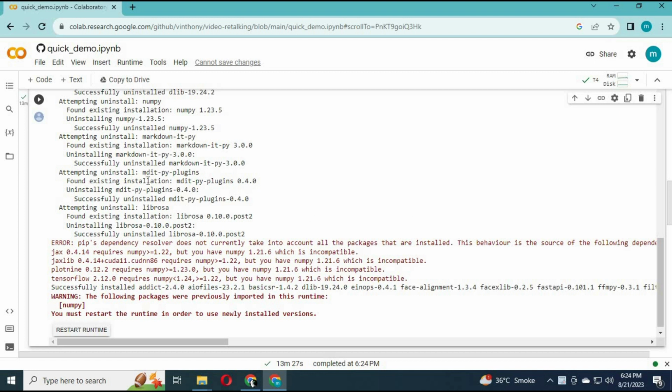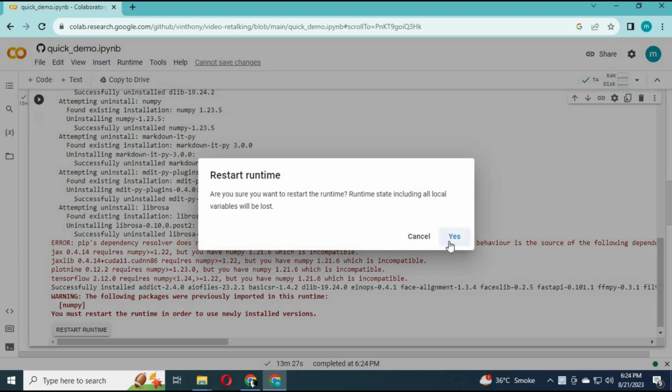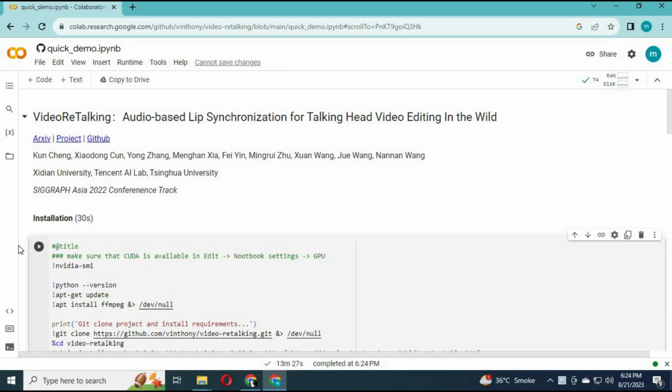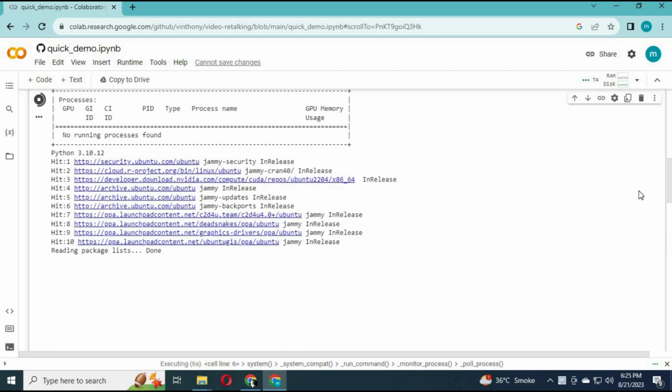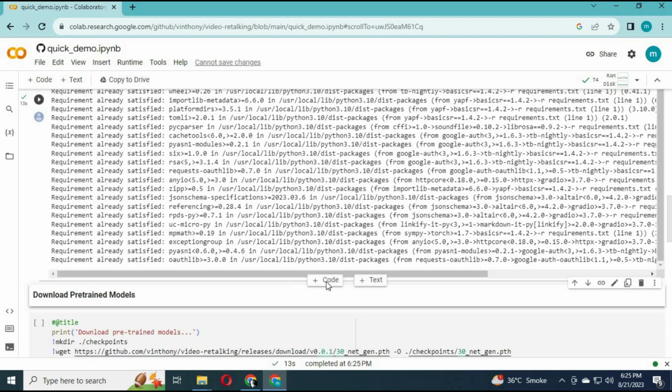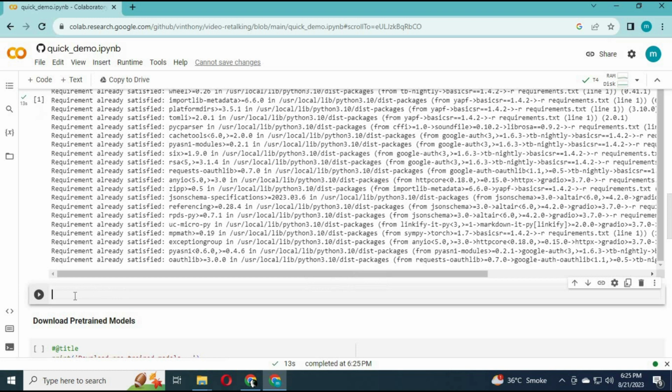After the cell is finished loading, you will see a restart cell operation. Click on it and your runtime will connect again. Run the installation cell again. After the cell is finished loading, make a new cell under that cell. Put the code from my description there and run this cell.